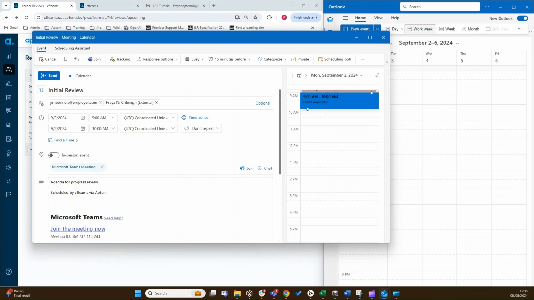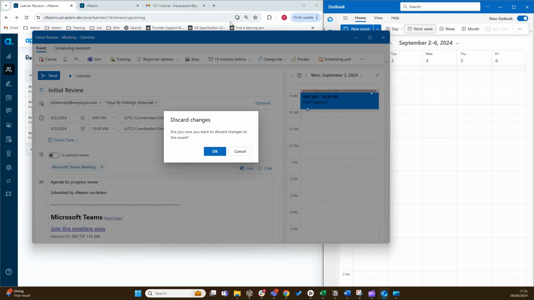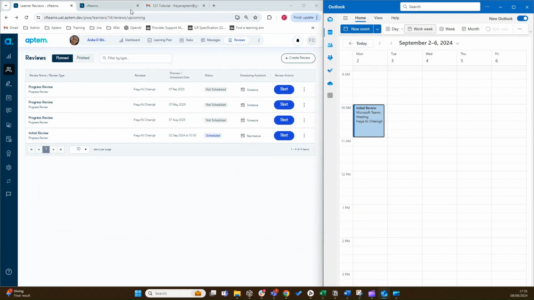So your learners and the employers that you're inviting to the meeting will be able to see that this one's been scheduled via Aptem. Also, your tutors might find it helpful to know what's been scheduled via Aptem and what's just been scheduled as a normal Teams meeting. So this will be your tenant name, and then it will say via Aptem at the end as well. Just going to discard those changes.